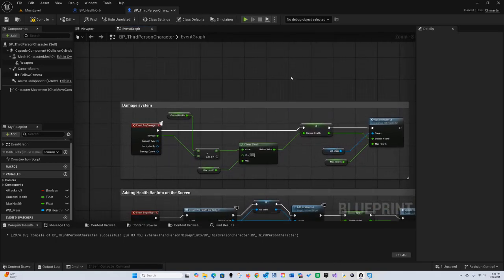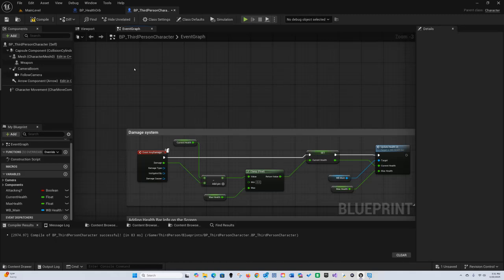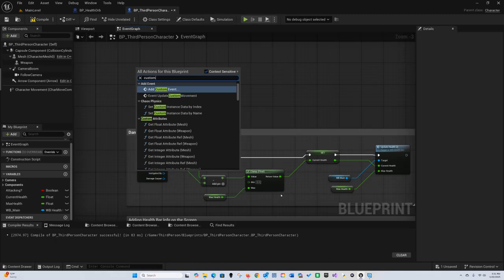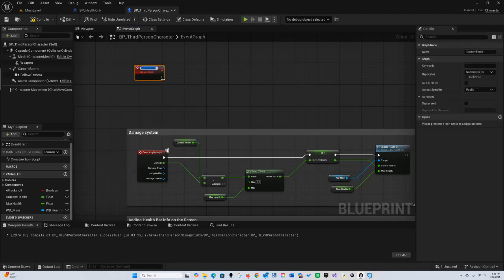Now I need another custom event. I need a custom event that I'm going to create. Right click and add custom event. And this custom event, we're going to call it health system.